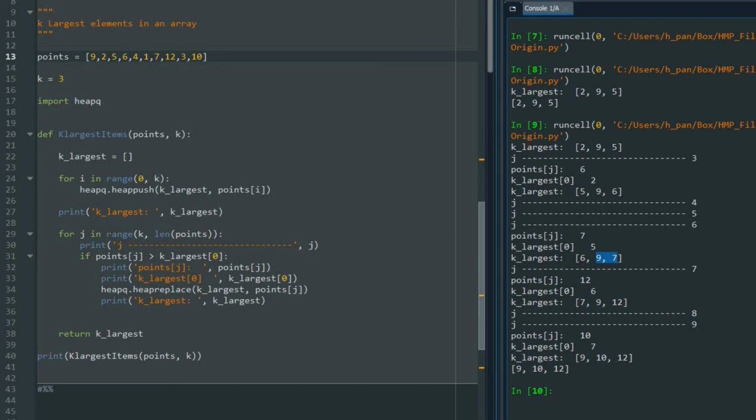So next, we go to index 7, then you have 12, and again you replace. At the end, you have all 3 largest elements remaining in your heap, because every time an element is larger than the minimum, that got replaced. In this way, we are going to solve this problem much faster than a naive solution.